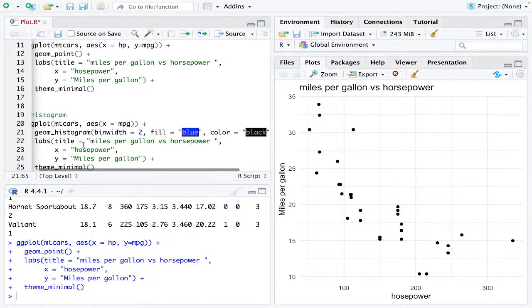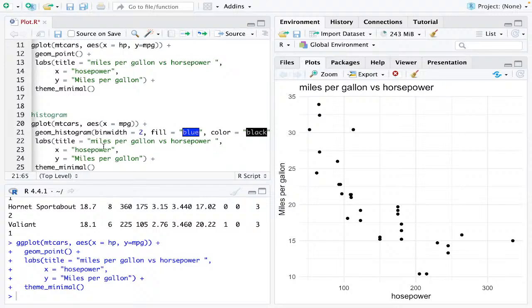We have to change the title, right? So now labs, title, we are going to have this one. What we can do is rename this to distribution.